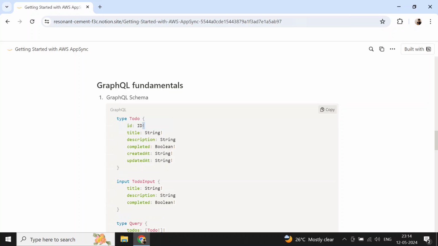And this exclamation mark says that this is not null. Anytime you put this exclamation mark, you mean to say that this particular property is not null. So ID will never be null, title will never be null. The description could be null, but these others will never be null. We have a couple of data types like boolean and string. These are just scalar or primitive types that we have in other languages as well. So we have created the type to-do.